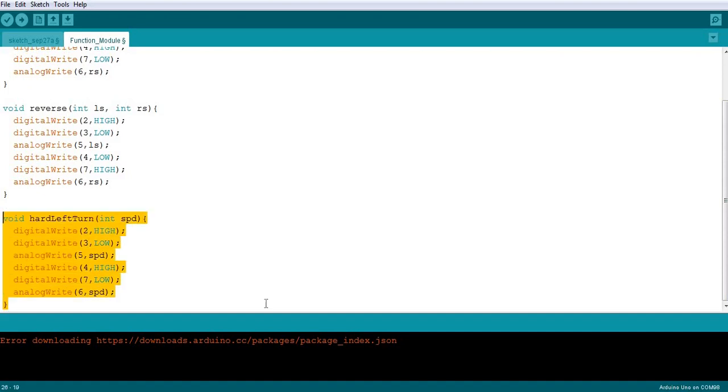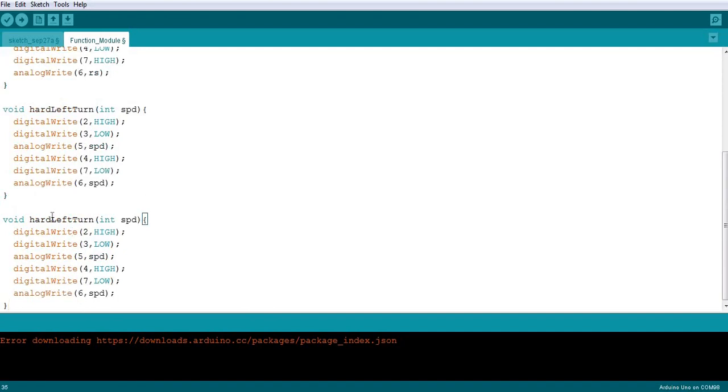Now to do hard right turn, we'll copy this and we'll make hard right turn. Now hard right turn, right motor has to go reverse. So right motor has to go anti-clockwise. Anti-clockwise means first low. So in right motor, first low, second high. Left motor has to go forward. For left motor, forward is anti-clockwise. Anti-clockwise means first low. So low and high. We are taking only one speed which already we have given here. So that's hard right turn done.